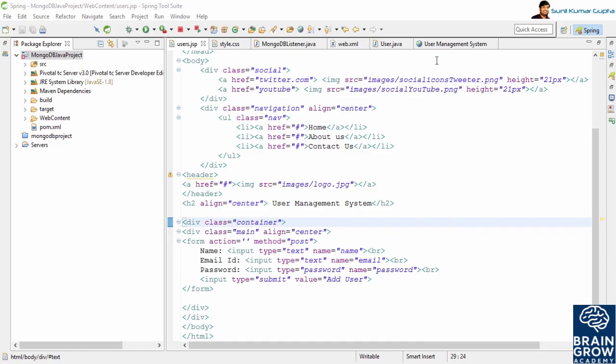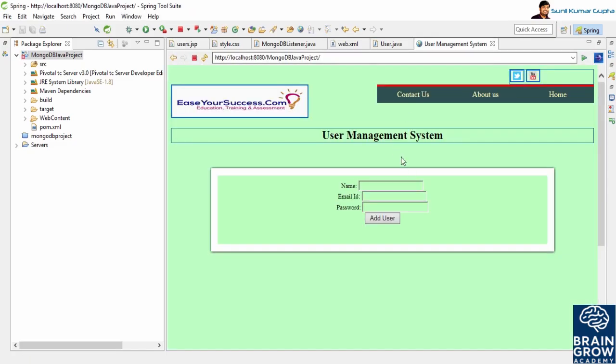In this lecture I'm going to write a few JSTL code in our JSP file for this form. So when I click on Add User, it is not taking us anywhere. What we usually do is, when we enter some data here and click on Add User, it should go to the database. For that I want to write some logic.